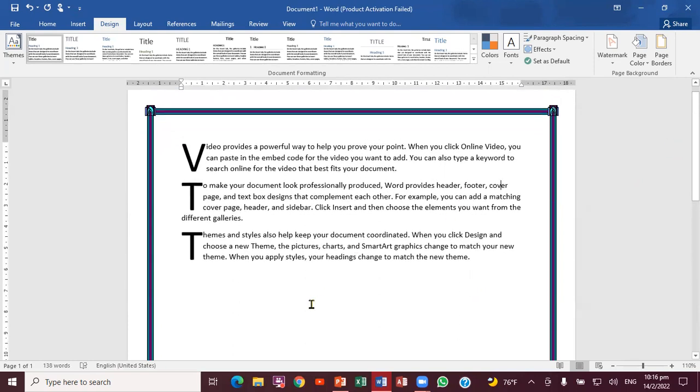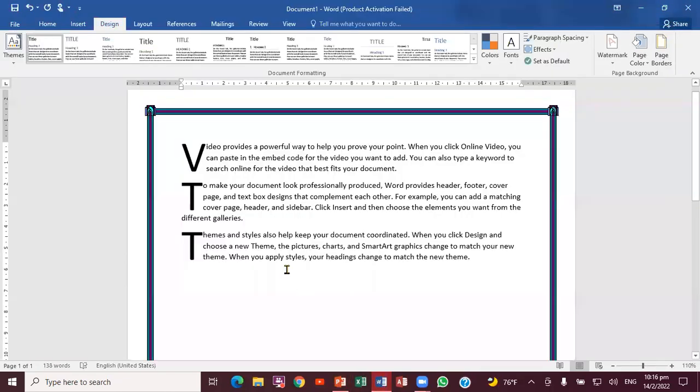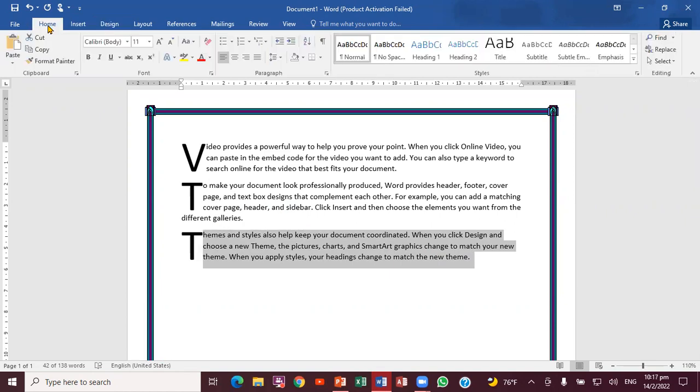Right? So the next thing that I wanted to look at is a paragraph border. So bear in mind that paragraph border is different from page border, right? So for the paragraph border, what I wanted to do is block the paragraph completely, right? So notice when I block the paragraph, what I wanted to do is come right here to the Home tab. And within the Home tab, you notice you have Paragraph. Remember, we're focusing on paragraph border. So we're going to come right here to Paragraph.